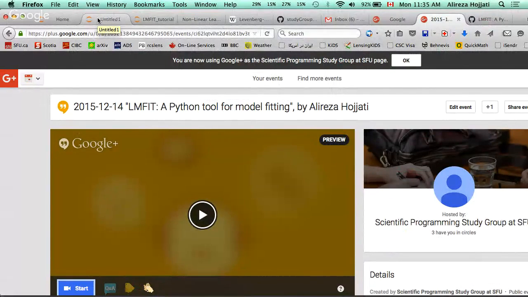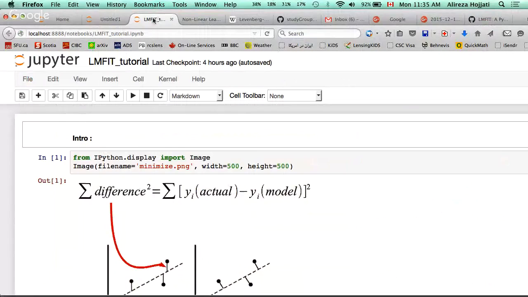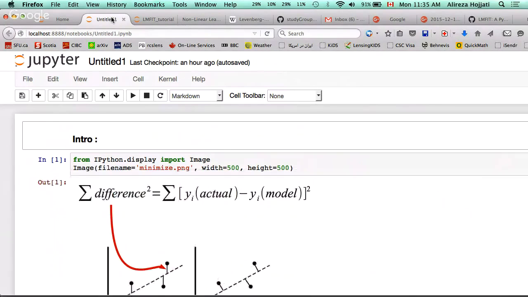This is about LMFIT. It's a minimization library. So I assume you have IPython notebook, but if you don't, I think you can even do it through Python. And I assume you have installed the library itself. Are we good with that?